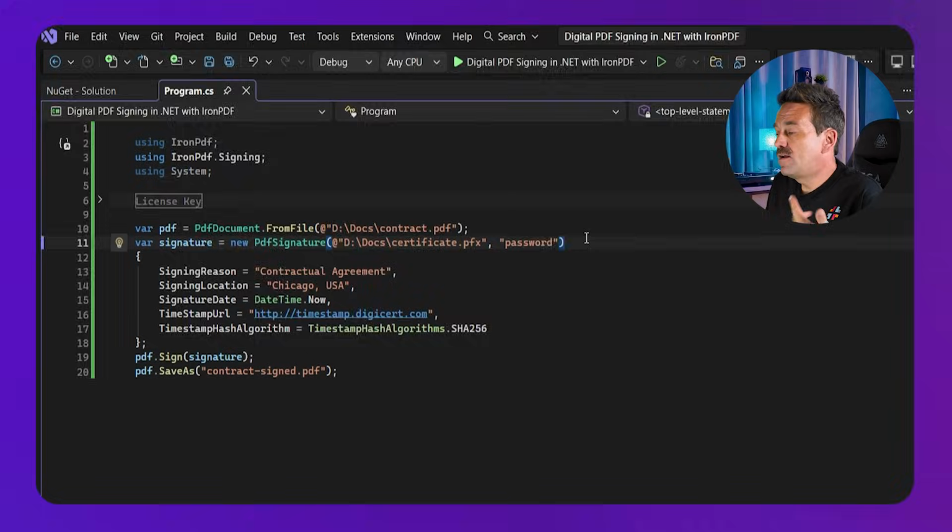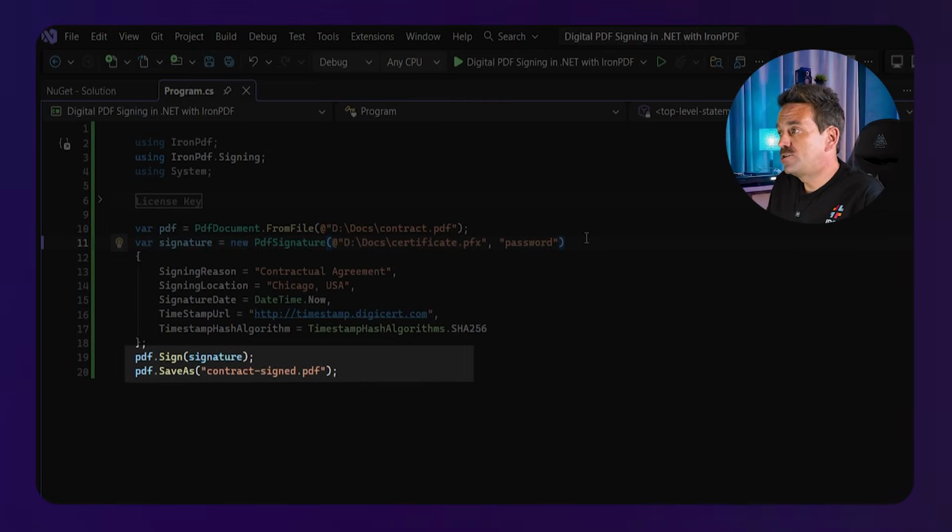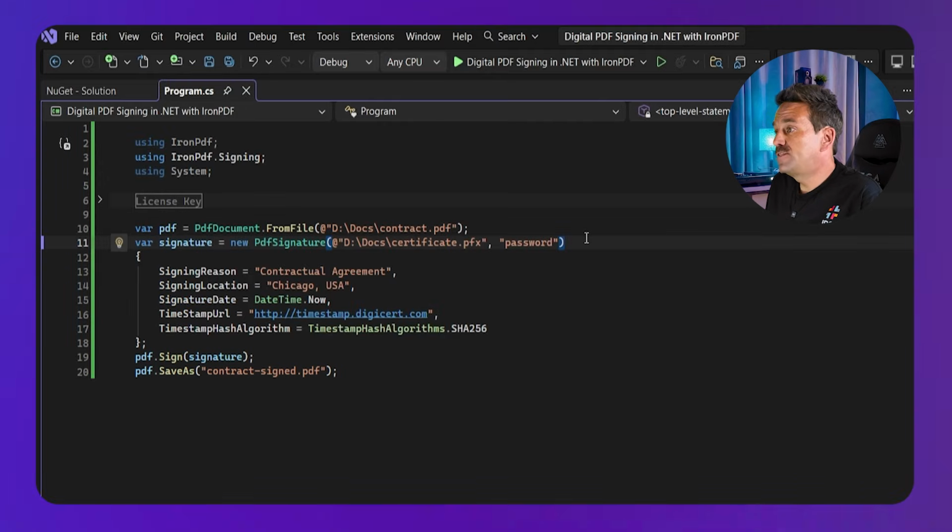So we call the Sign method on the PdfDocument and pass our signature object. This applies the certificate to the document content, and then we call SaveAs to write the signed document to disk as contract_signed.pdf. After this point, any modification to the document will break the signature.